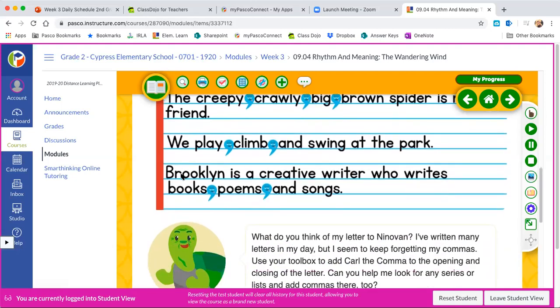Okay, let's try this one. Brooklyn is a creative writer who writes books, poems, and songs. Now you read that one. Good. Did you notice that you have to give these little commas a brief pause?